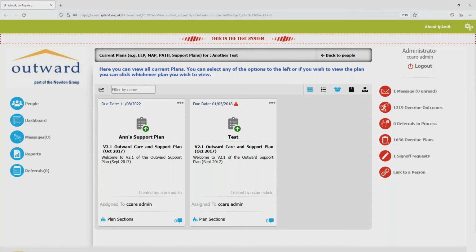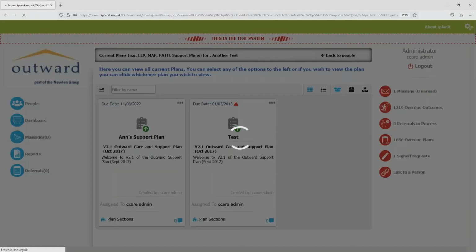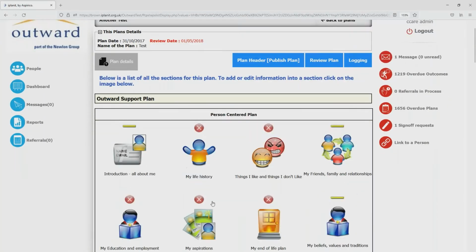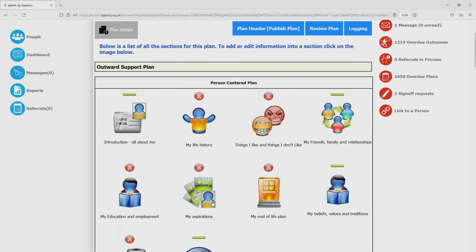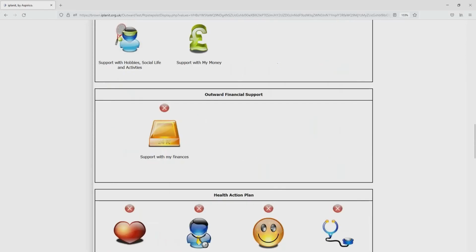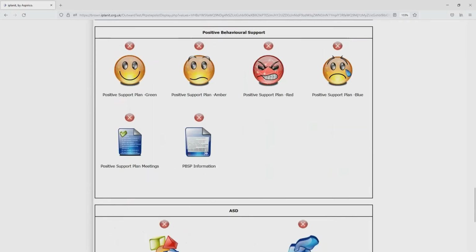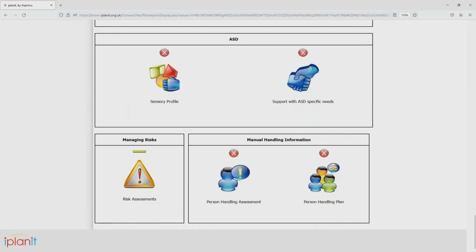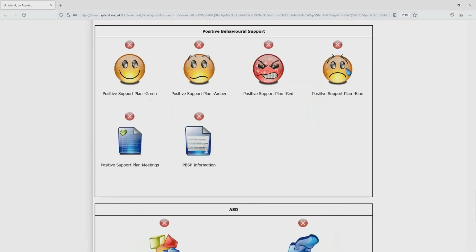So I'm not going to go into the one we've just created. I'm going to go to one that's been previously created because it will already have a bit of information in it. So if we go into the plan sections, here we have your outward support plan, broken down into all of these various sections, all the way down. So you've got a nice comprehensive plan for each individual.